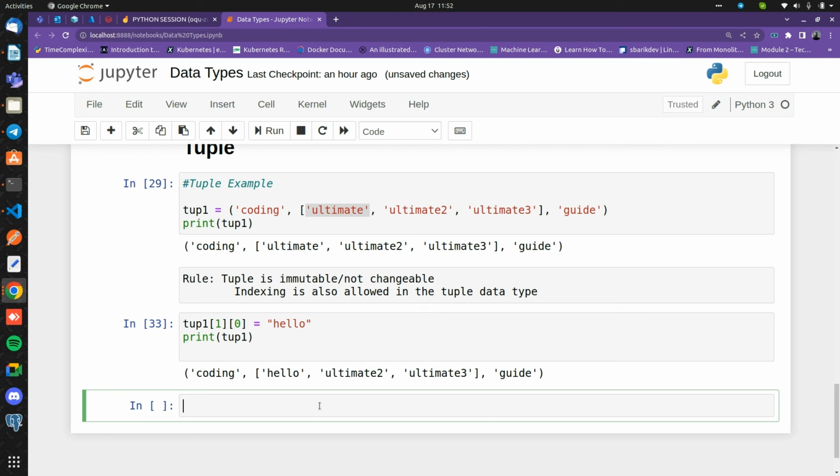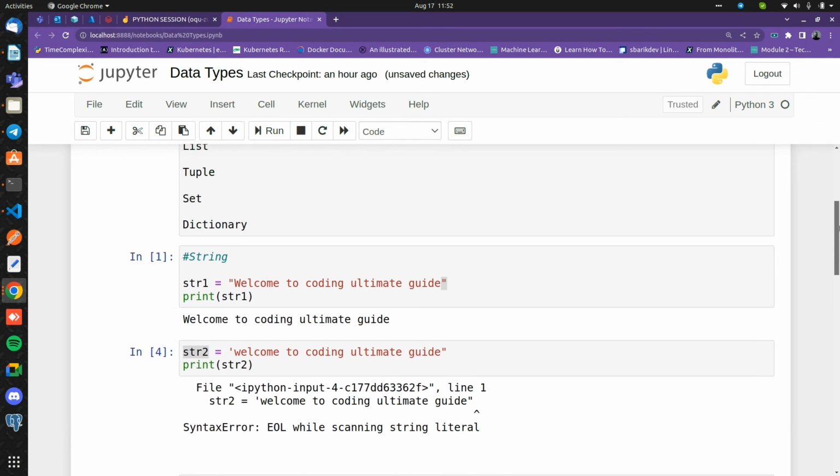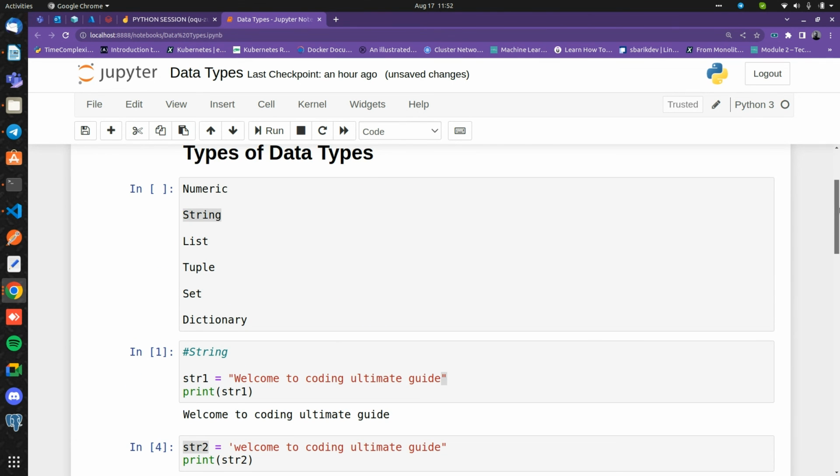Okay, so that's it for the tuple part. In the next part, we're going to see the set data type.